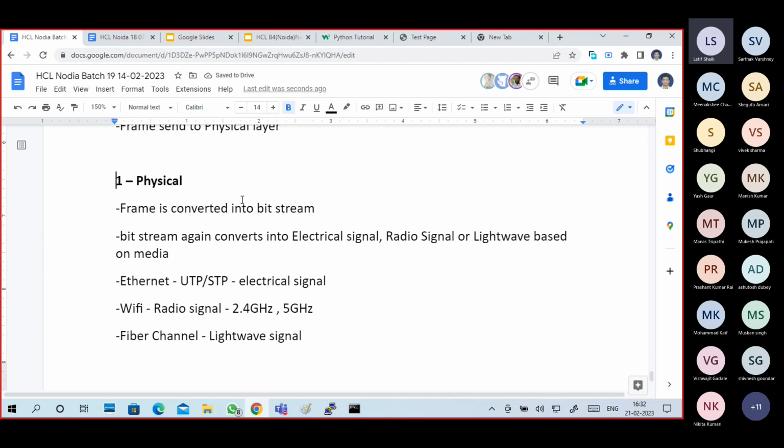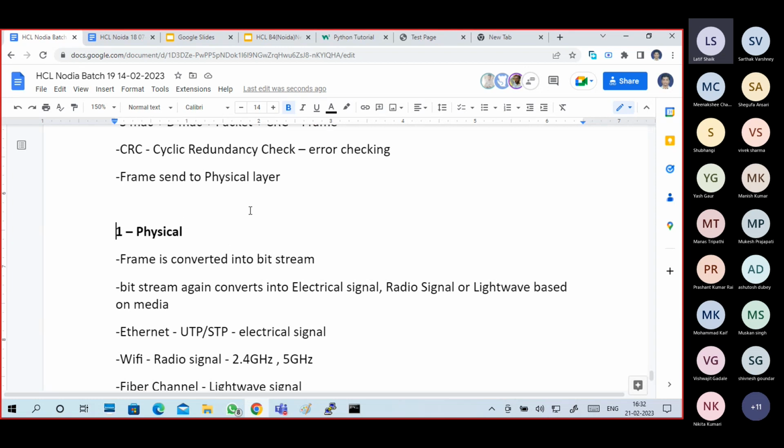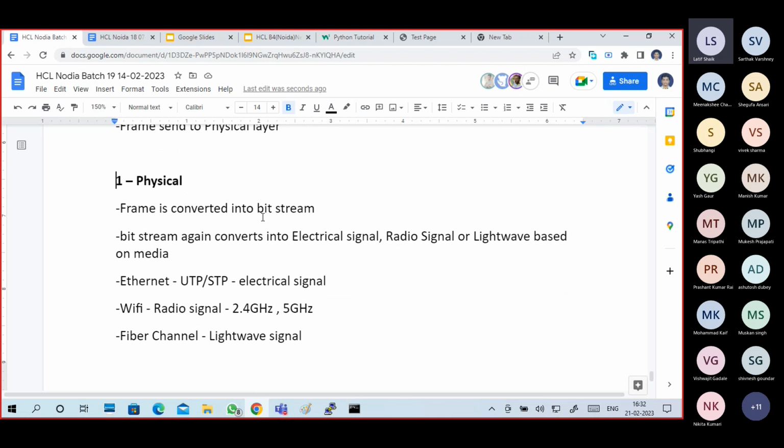Guys, next one is the physical layer. The physical layer converts the frame from the data link layer into a bit stream. Bit stream means zeros and ones only. Again, this bit stream is converted into an electrical signal, radio signal, or light wave signal based on what type of connectivity you are using.